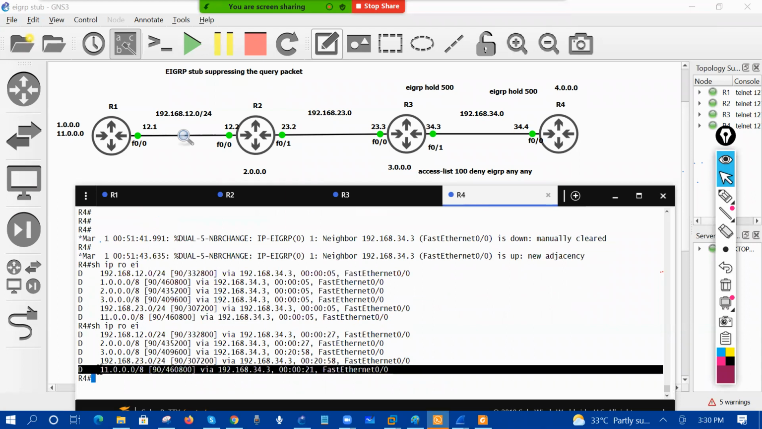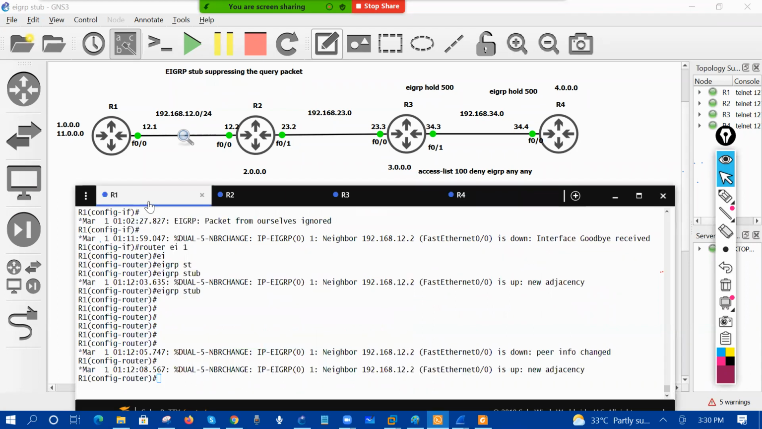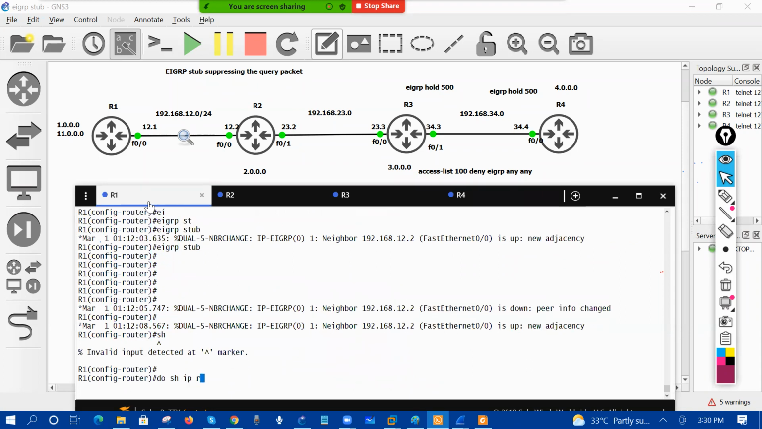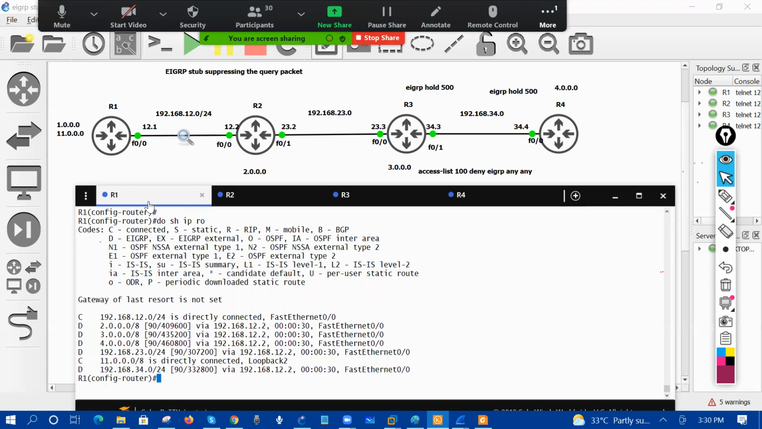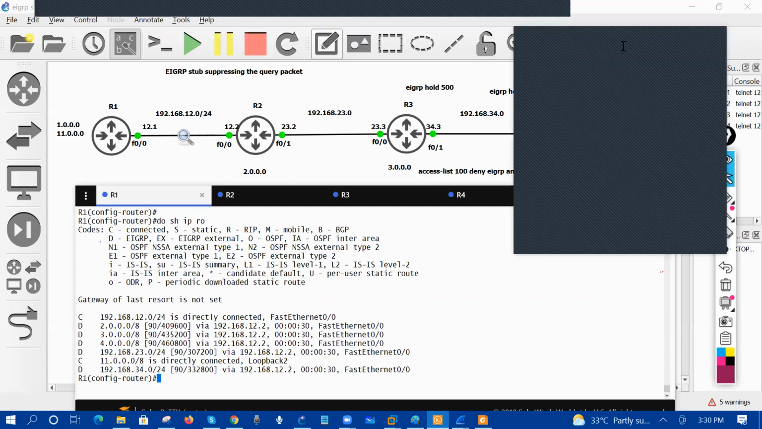Can you go to R1 and show me the routing table? That's why it's going to be configured. If you configure it on the last stub router, they will not create any issues. All routes will be there. If you configure it in the middle, it will create a problem. Okay, thanks. So it looks like when you configure it on the end router, you will still see the EIGRP neighbors. Everything you can see.